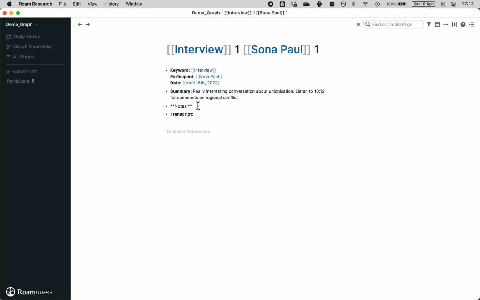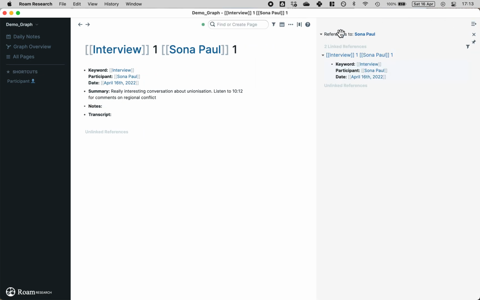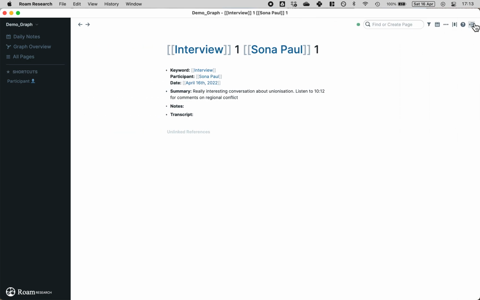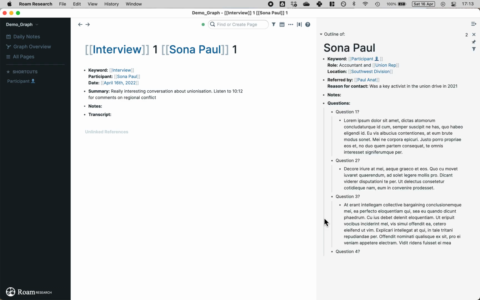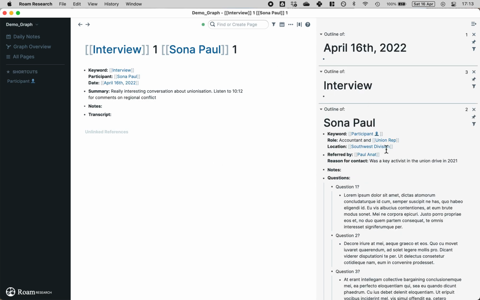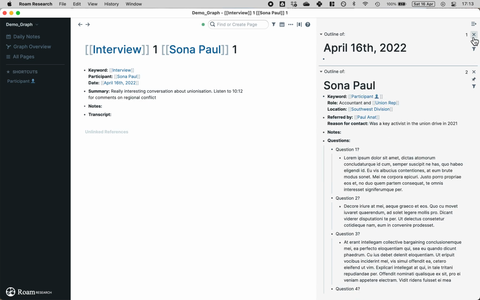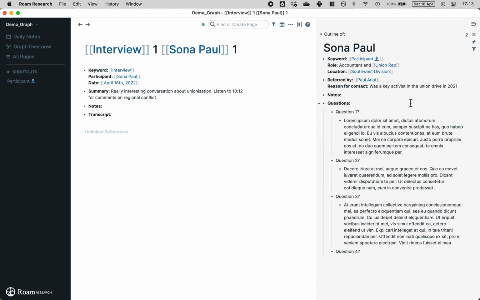Under notes, this is where the sidebar comes in handy. So at the moment, the sidebar is empty. The way in which you use the sidebar is you use shift and click, and anything you click will then open up in that sidebar. Now you can open as much as you want in that sidebar and they all stack on top of each other, which becomes incredibly useful for searching out things as you're going along.